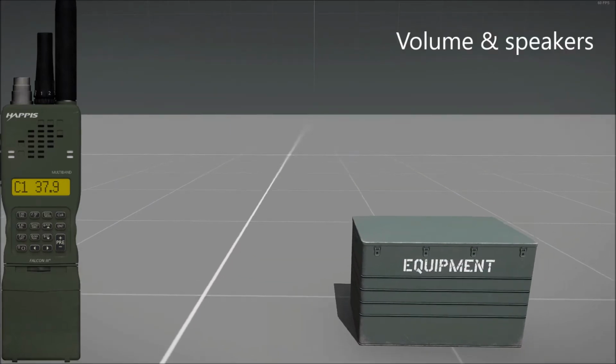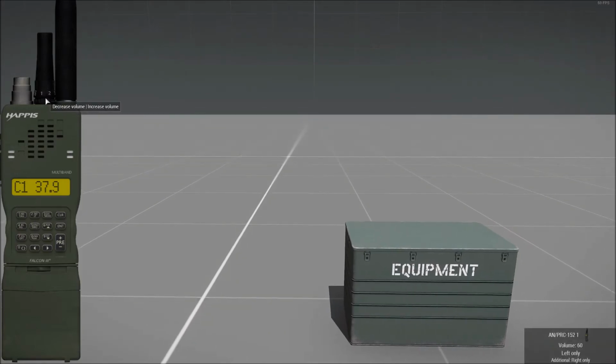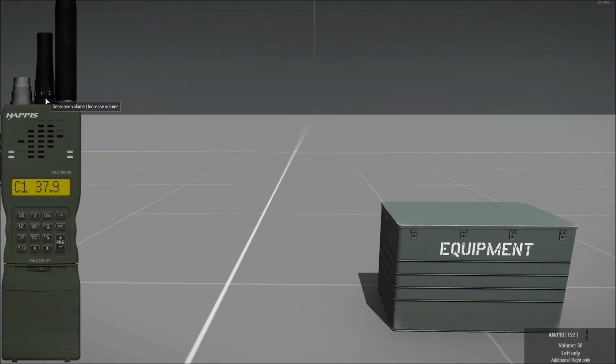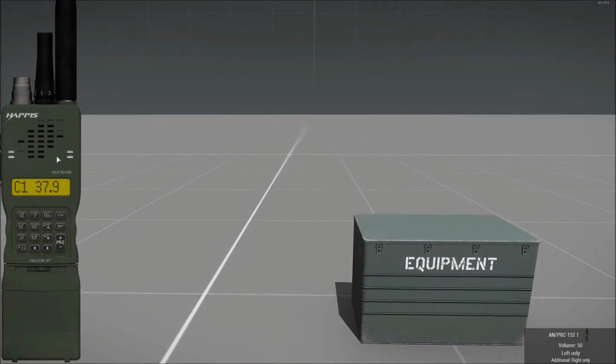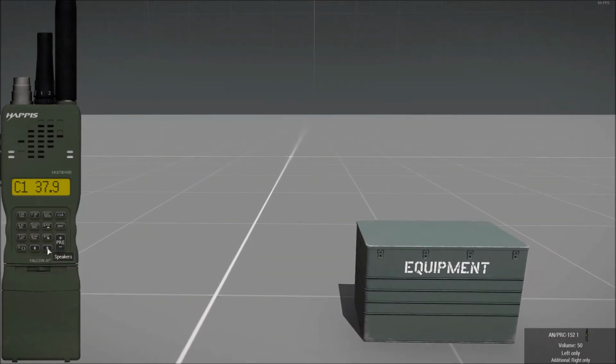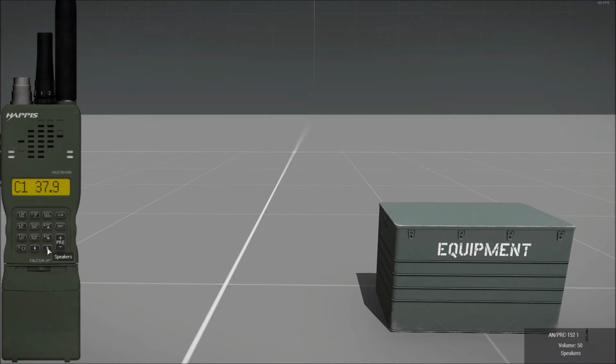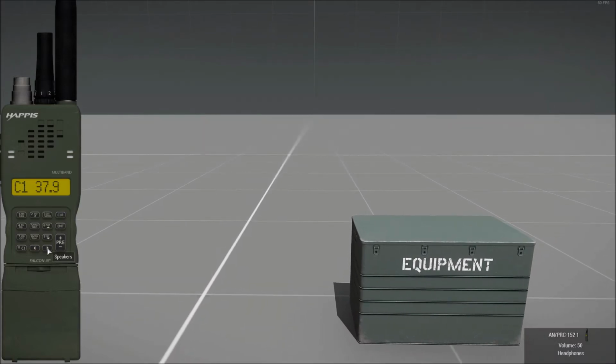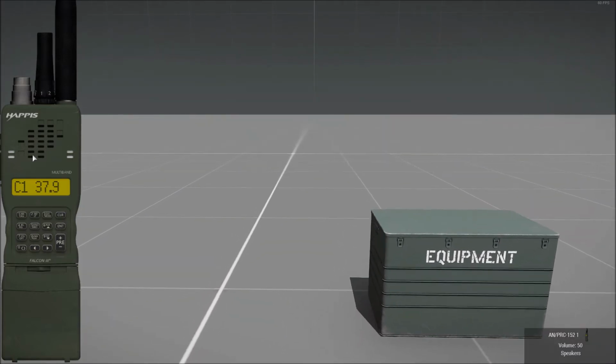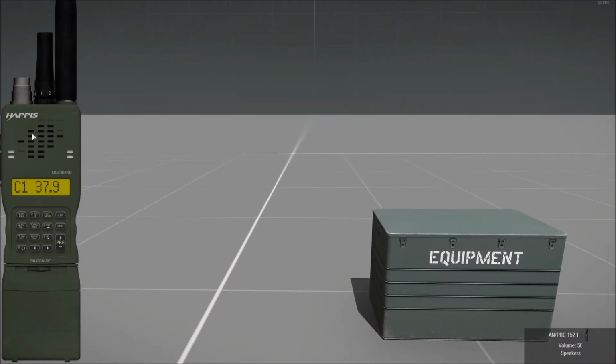Final couple of keys that I want to run over is just the volume, as you can see, up and down, and the other one is speakers. So this changes between headphones and speakers. Headphones comes through your ears only. Speakers will transmit anything that comes through the radio to your local area.